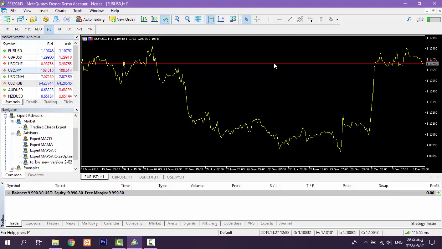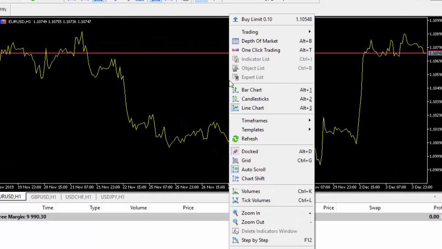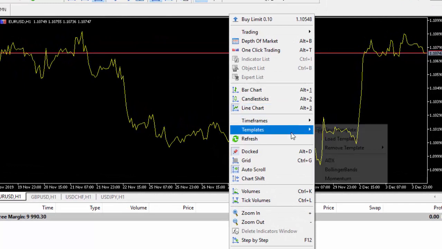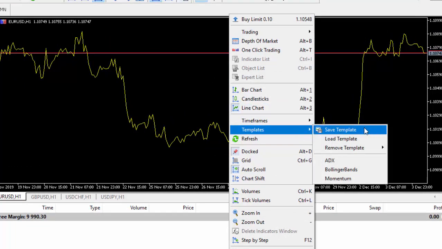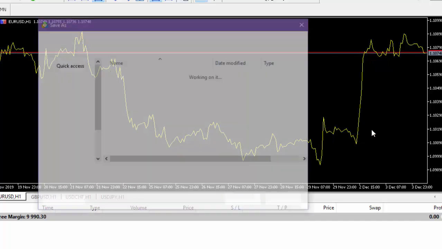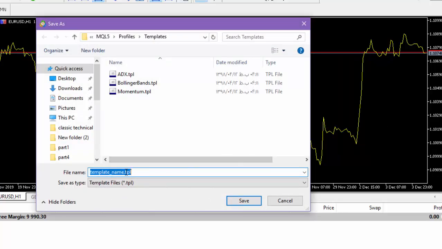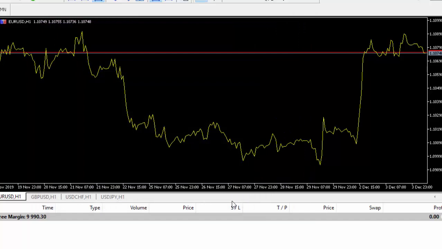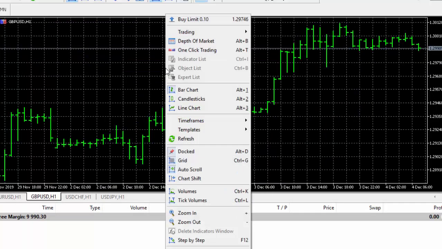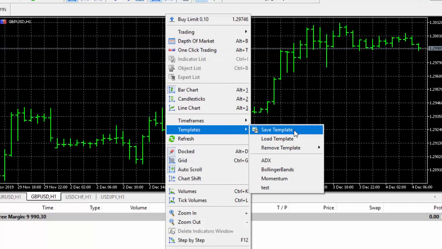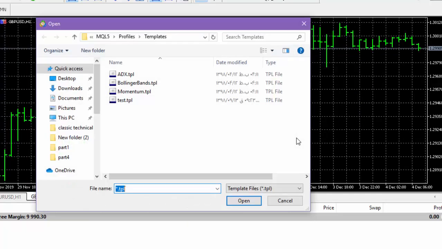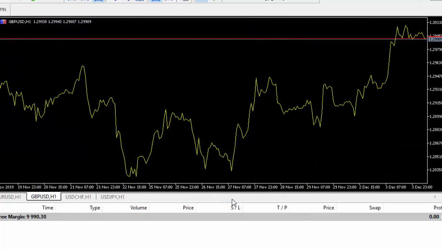You can save your changes by right clicking and choosing save template and then writing a name for it, for example test, and then in another chart you can recall your template by load template and choose test, and you can see every change has been made for that chart.